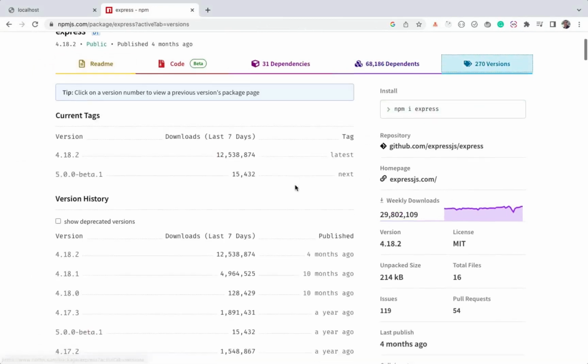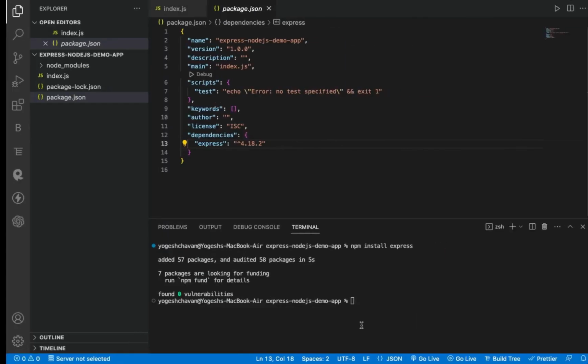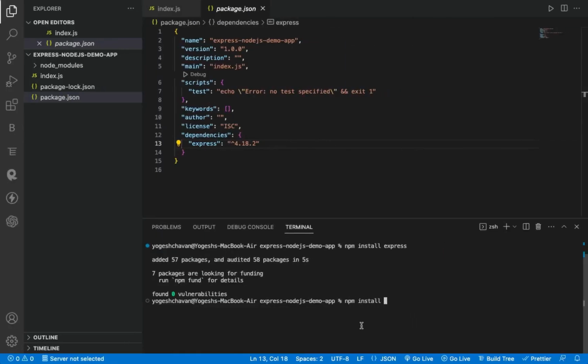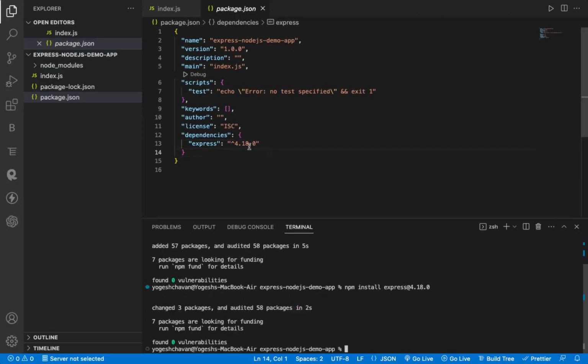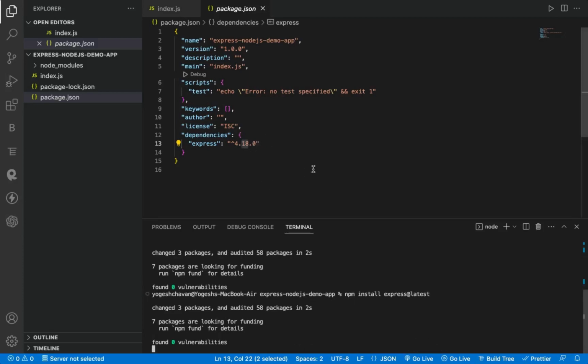If you want to install any specific version, let's say 4.18.0, then you can execute npm install express@4.18.0 command. Or yarn add express@4.18.0 if you're using yarn. If you want to explicitly specify to install the latest version, you can execute npm install express@latest. So this package.json file is very important to have, as it will list out all the packages you need for your application.